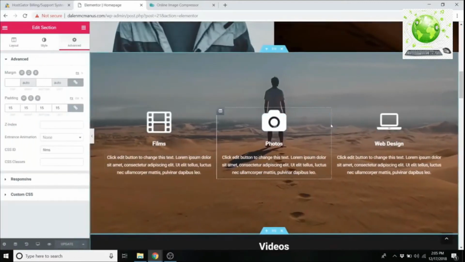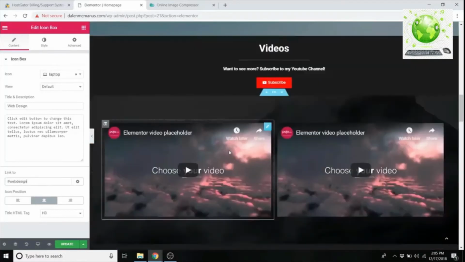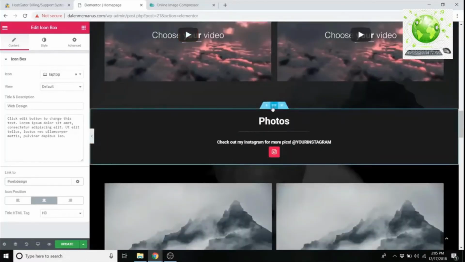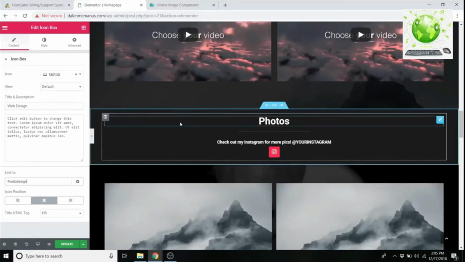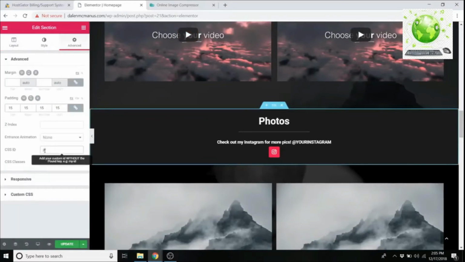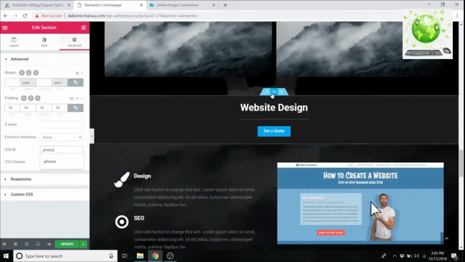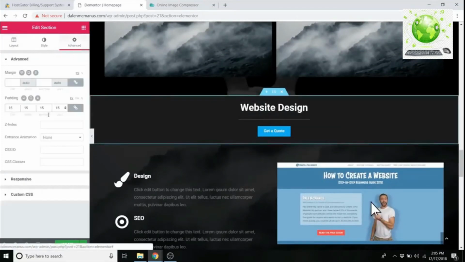So let's go open this back up, and let's make the photos one go to hashtag photos, and web design will go to hashtag web design. And I'm going to go down and change these as well. So photos section, make sure you're on the main section, not just one of these columns or widgets. Main section, go to advanced, class ID, let's call it photos, and this has to perfectly match what you put in as that hashtag. And let's go down to web design, right click, advanced, web design.